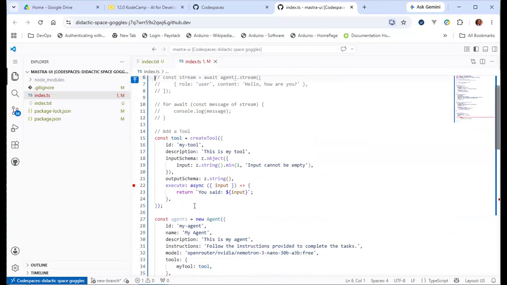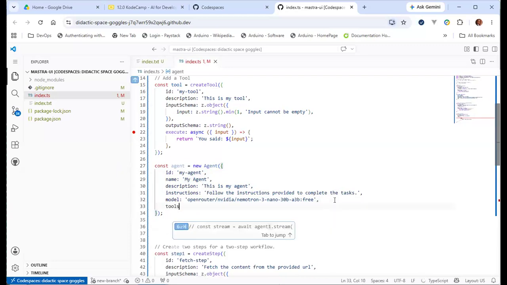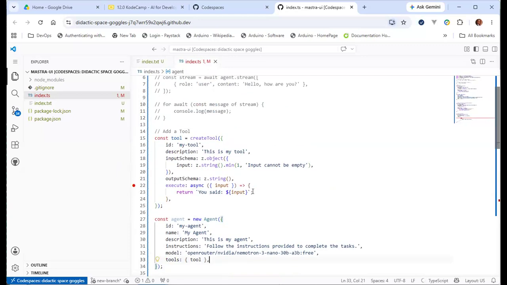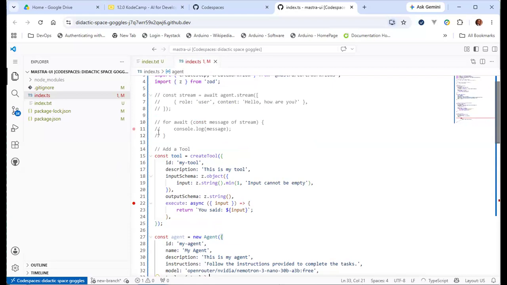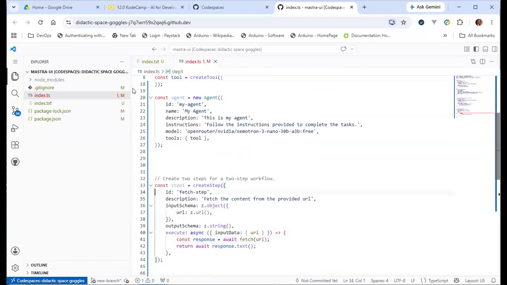Before you create the agent, then we can pass in the tools, right? And then the workflow. So the workflow, again, you create the steps first. Then after creating the steps, then we will assemble the workflow.